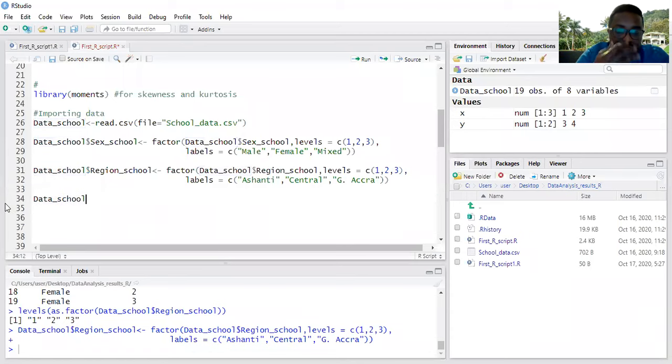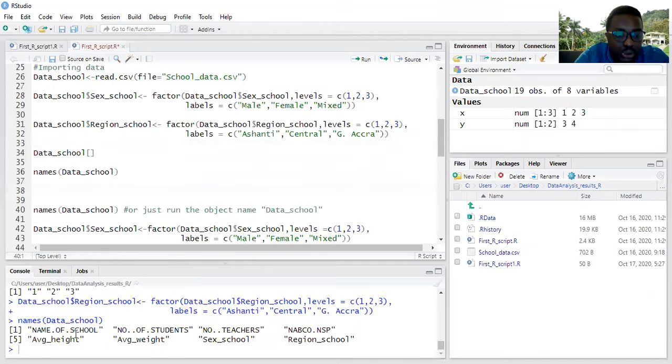So now I want to select the last 2 variables. How many variables did we have? If I check names of data underscore school, we have 1, 2, 3, 4, 5, 6, 7, 8. So sex of school and regions are the 7th and 8th. I just want to select those for you to know that now our categories are working. So I just bring a comma.